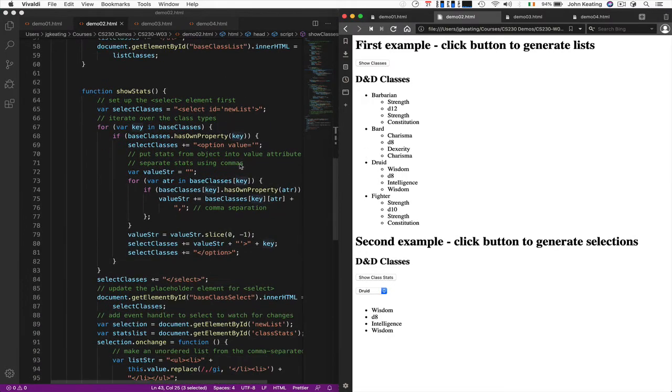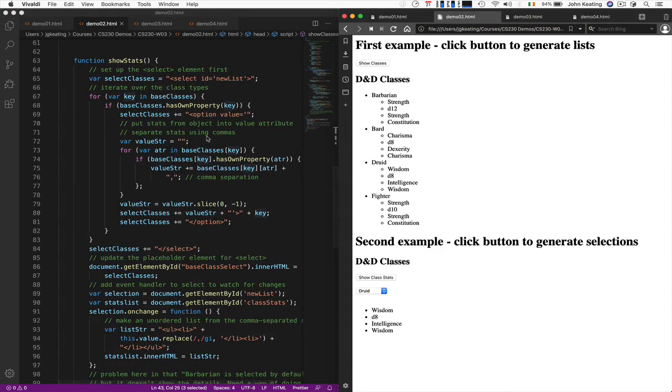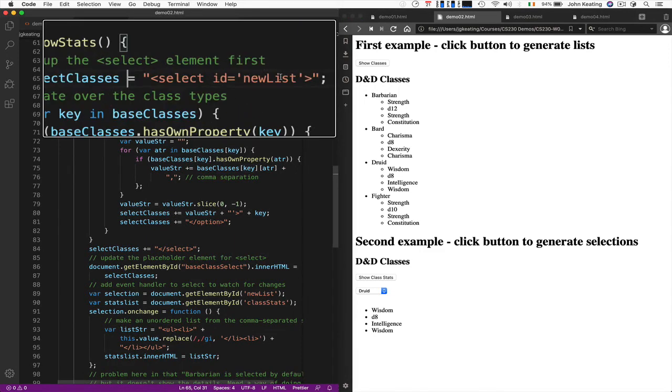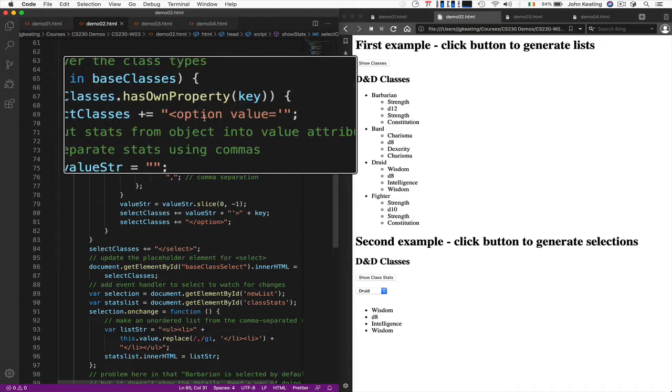Okay. So now we want to do things slightly differently. You can see that this is the function for the second one. So this time we're starting off, we want to build a selection item. So we're saying we want to select a selection box for those classes. Then we iterate over all the classes. Again, we iterate over the classes. So we pick out the class, and for each class then we want to see what the value is.